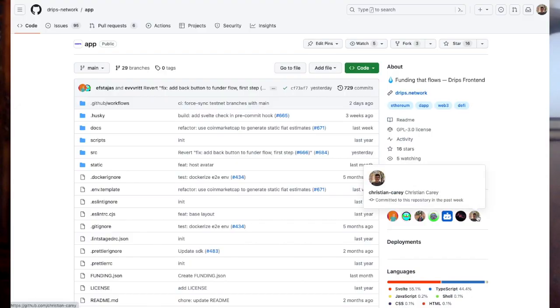Before we jump into the contribution, let's take a look at the DRIPS repository. Here's a quick walkthrough of the GitHub files. They have the folders: docs, scripts, source, and static. And they have other supporting files and folders. I worked in the source folder. Note that DRIPS is primarily written in Svelte and TypeScript.